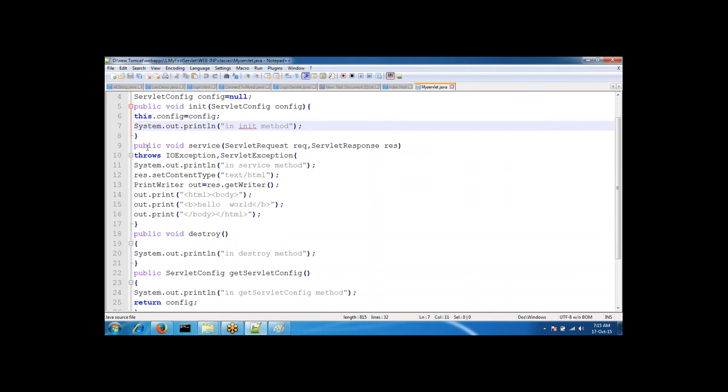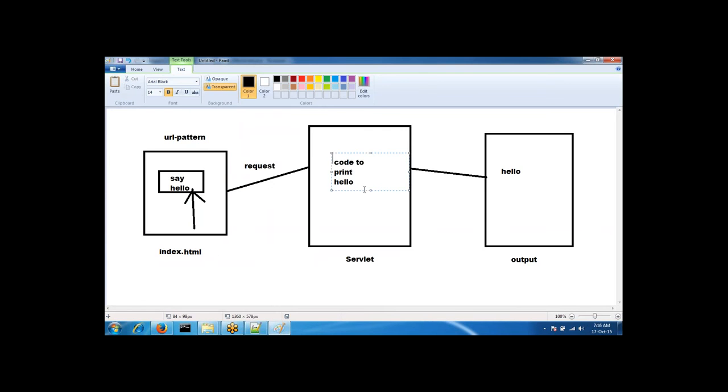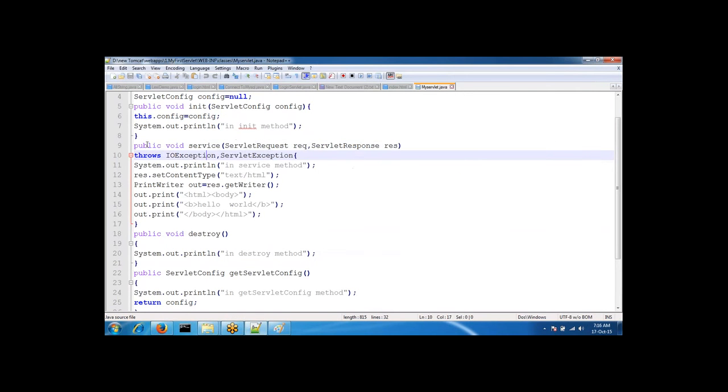My main method, I mean my important method, is nothing but the service method, because the logic of printing hello I need to write in the service method only. So I have written public void service, which expects 2 parameters, and it will always be only 2 parameters. ServletRequest req and ServletResponse res, meaning req is the request object and res is the response object. And the service method throws 2 exceptions, so I have written throws IOException, ServletException.